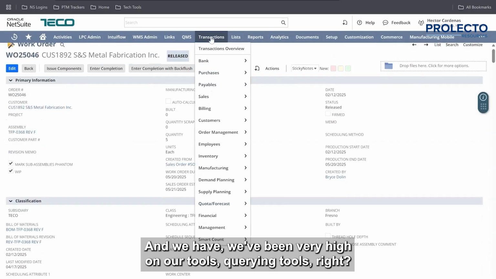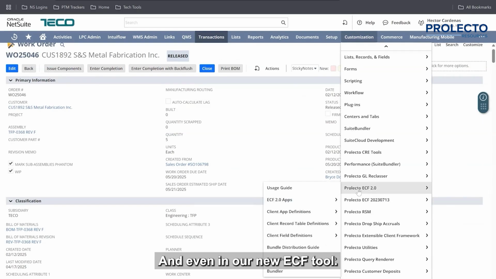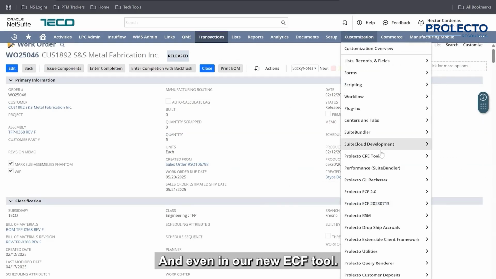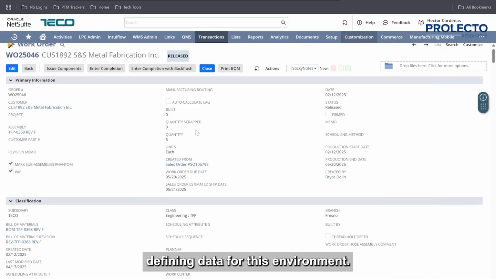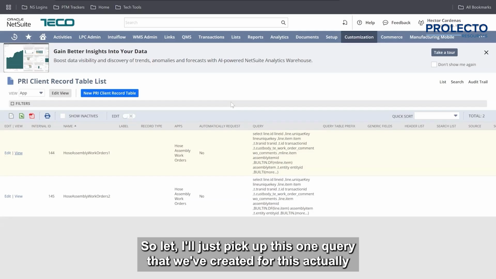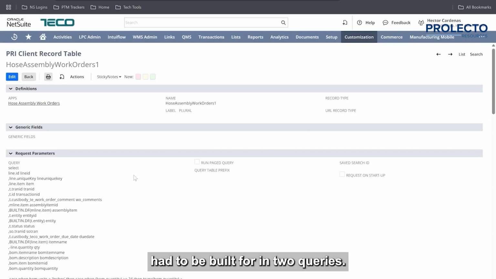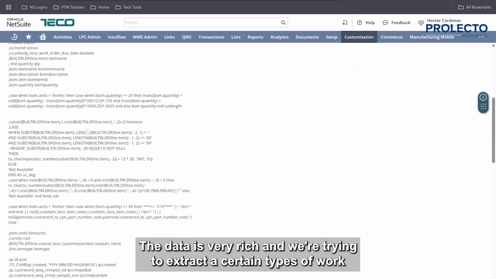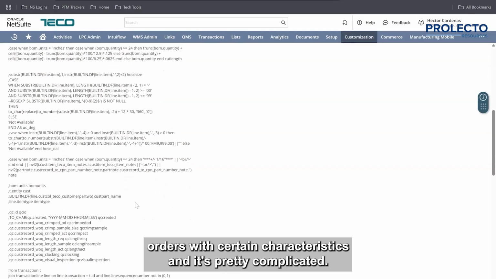And we've been very high on our tools, querying tools, right? And even in our new ECF tool, I just wanted to show that what we're trying to do here, we're defining data for this environment. So I'll just pick up this one query that we've created for this. It actually had to be built in two queries. The data is very rich and we're trying to extract certain types of work orders with certain characteristics. And it's pretty complicated.